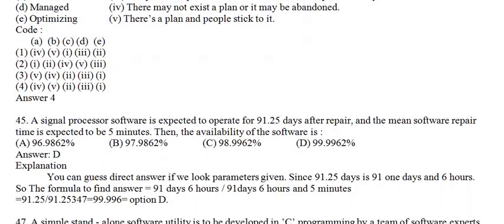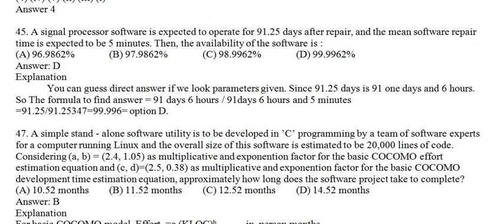Next one: a software process is expected to operate for 91.25 days after repair, and the mean software repair time is expected to be 5 minutes. Then what is the availability of the software? They have given the duration in days, and you want to measure it.